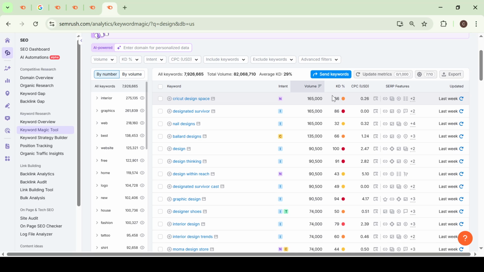Finally, it's time to organize your findings. Semrush allows you to save the keywords into lists, making it easy to access them later. This is particularly useful if you want to use these keywords with other Semrush tools, or simply keep them handy for your own reference. And there you have it.